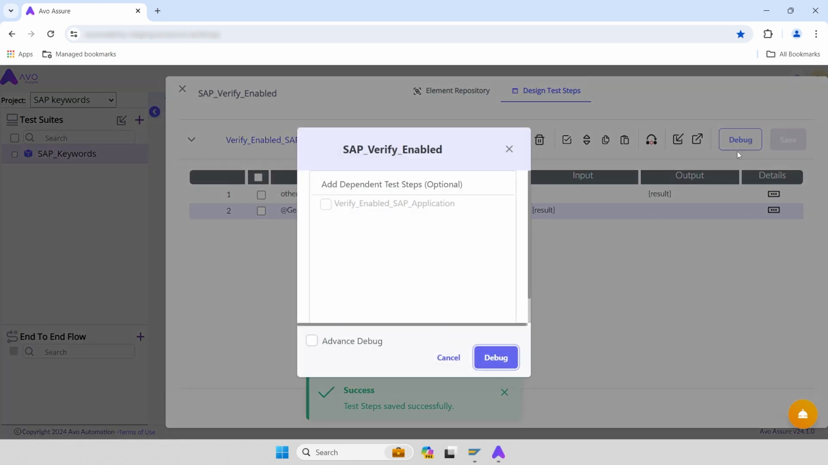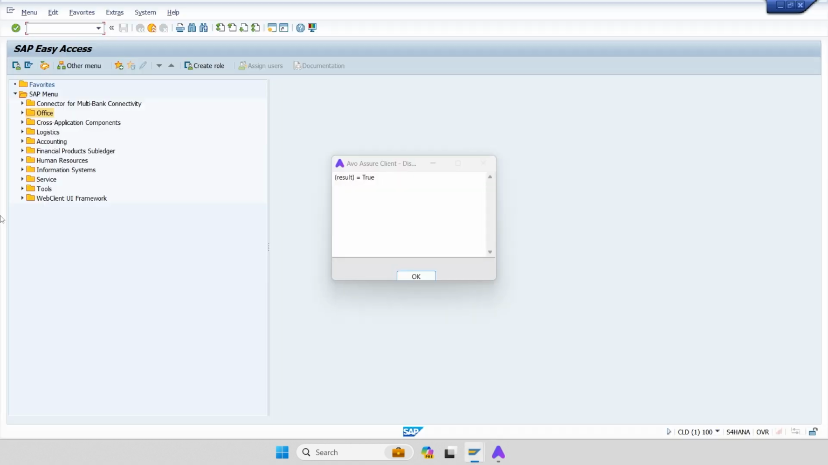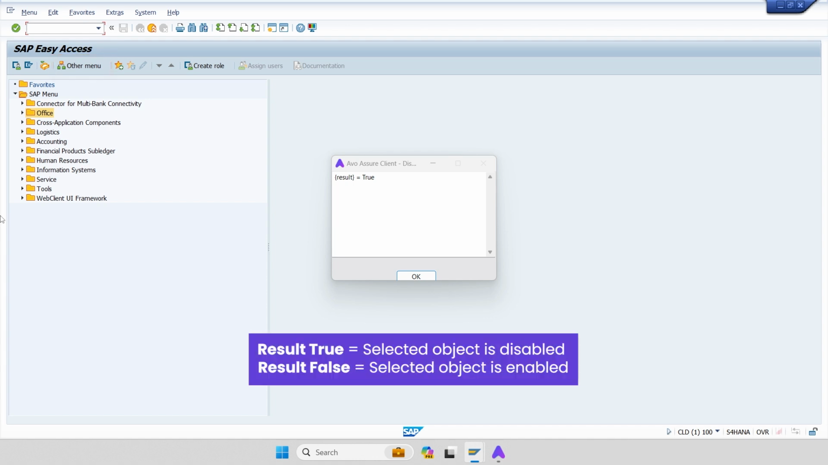Next, click Debug and click Debug again from the pop-up. This will execute the designed test steps and verify the enabled status of the other menu option on SAP landing page. After the debug, you will see True as the result appears in the screen indicating the other menu button is enabled in SAP.